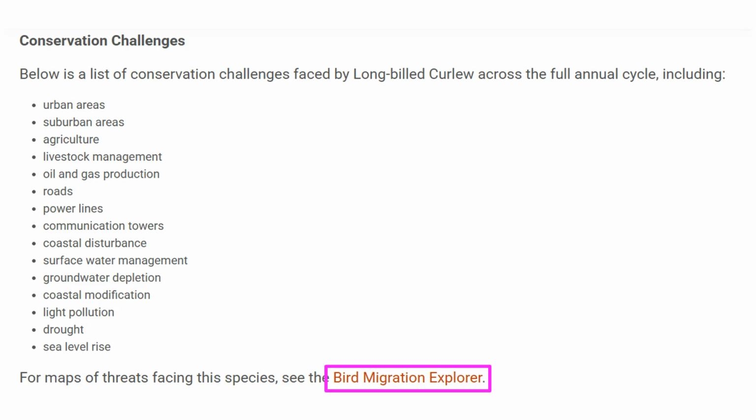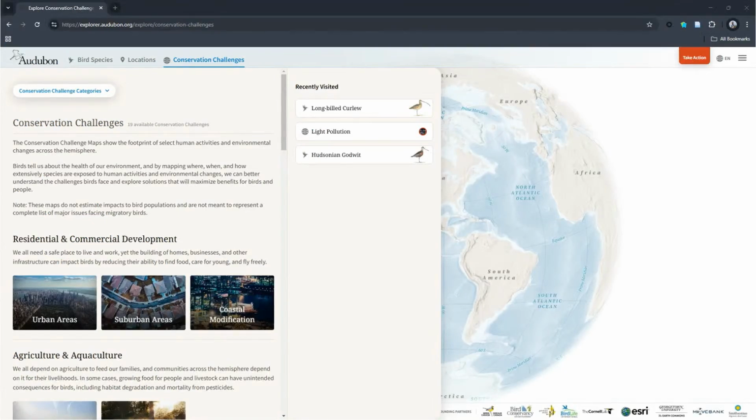For users that wish to do a deeper dive with conservation challenges, please click Bird Migration Explorer within each species account under Conservation Challenges, highlighted here by the pink box. When arriving at the Conservation Challenge section of the Bird Migration Explorer, users will find 19 available conservation challenges.